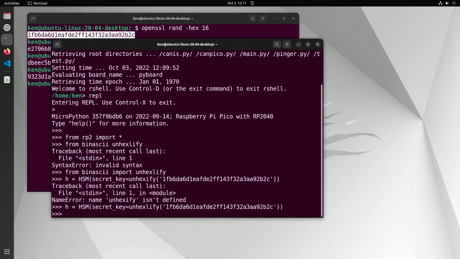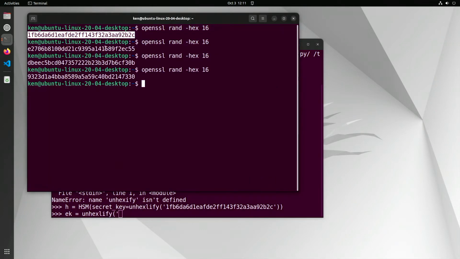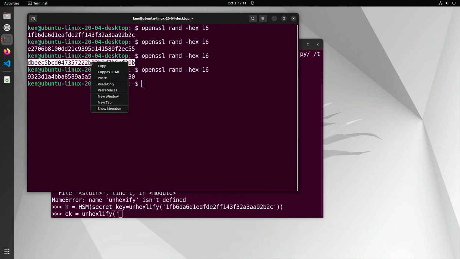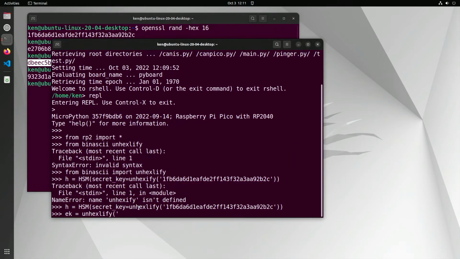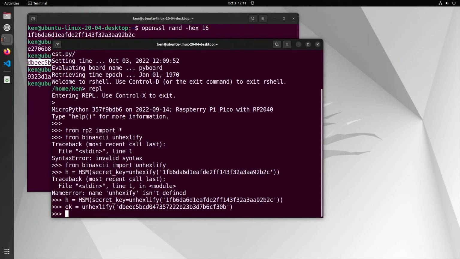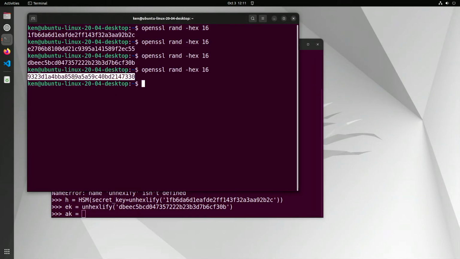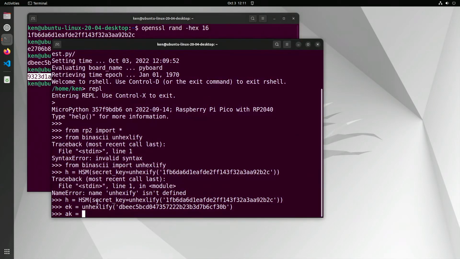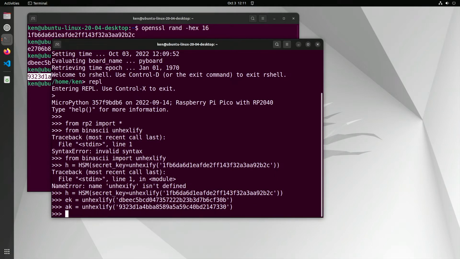And now we need to create some embedded keys. So the encryption key, we'll create a key value here. It's that, and the authentication key we will set to be that. Like so. And now we've got a hardware security module that's been set up.